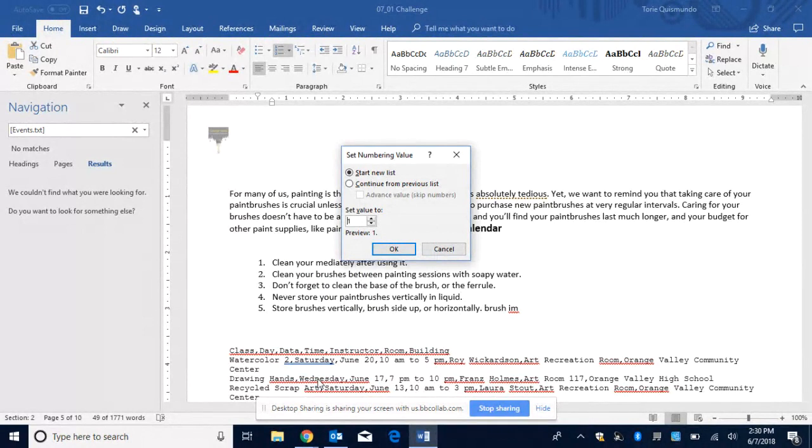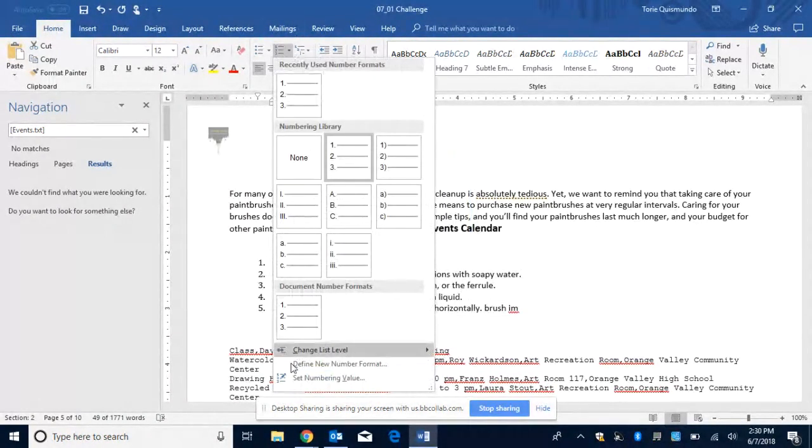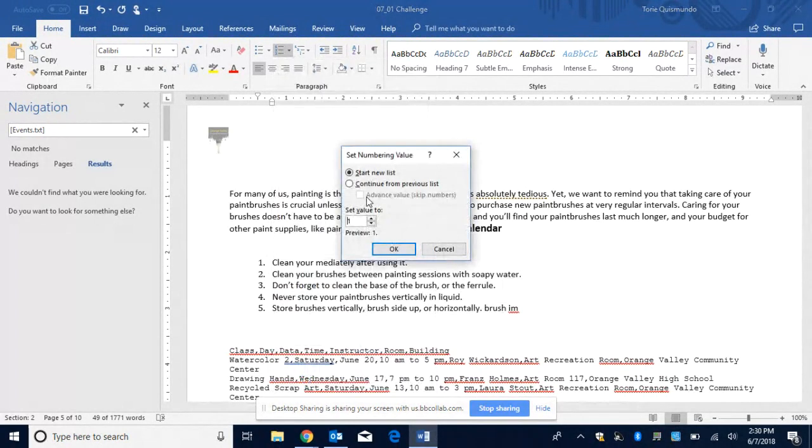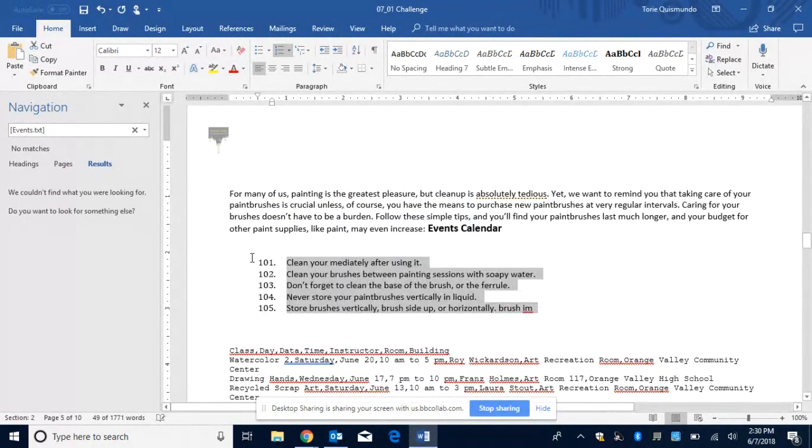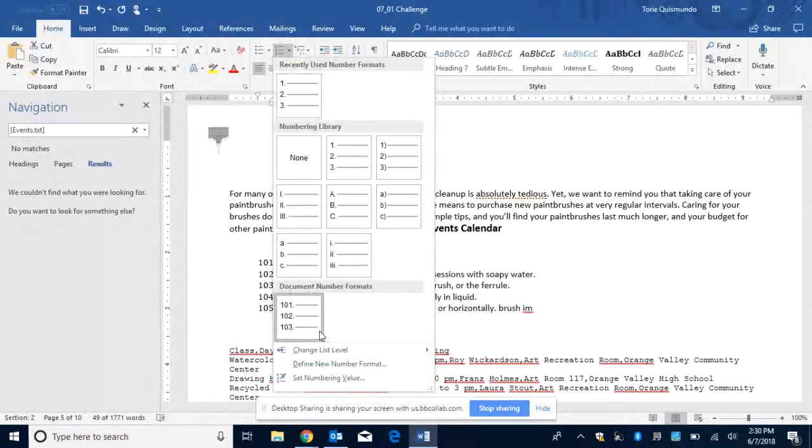Okay, so good deal, Danny. I'm glad. Okay, so I just told you guys the wrong thing. It's actually the set numbering value. All right, set numbering value. And then you'll put in here 101 and okay. And then it will move it 102, 103. So make sure you know how to do that. So it's the set numbering value. All right.